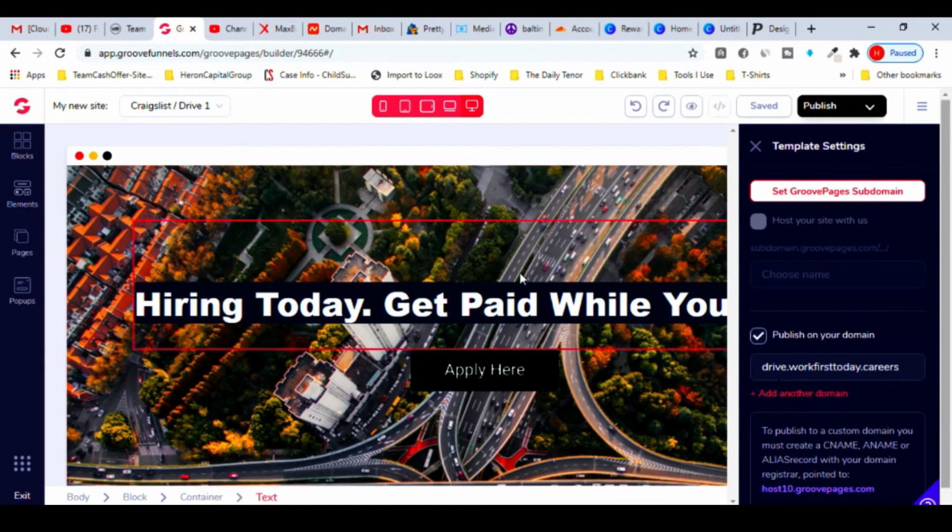So instead of having to buy domains for every offer, you just want the one generic domain, workfirsttoday.careers. That's your one domain, but you want to be able to create subdomains. That way you can use the same domain multiple times. So I added drive.workfirsttoday.careers. Now I'm going to show you how to do that.